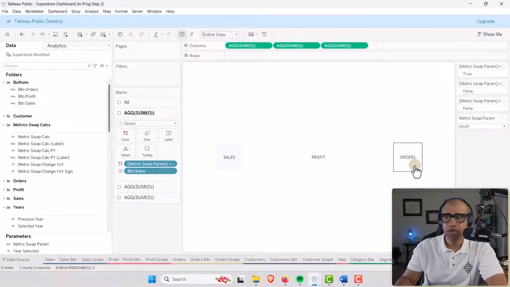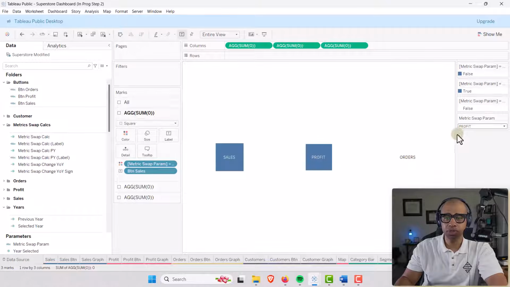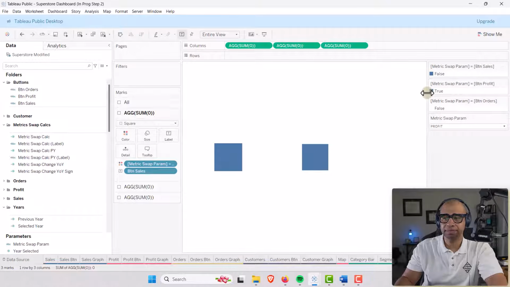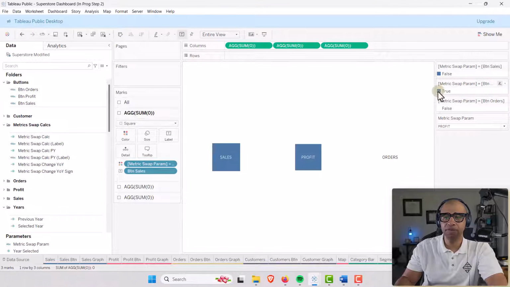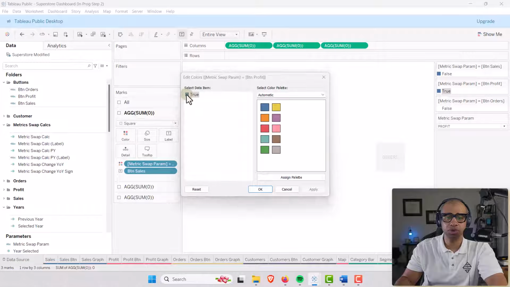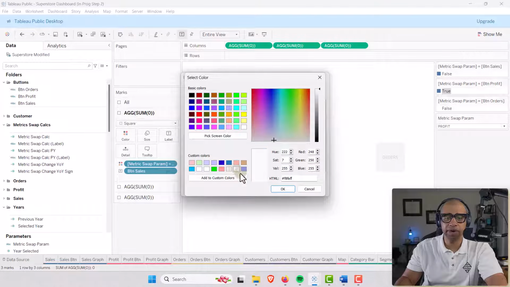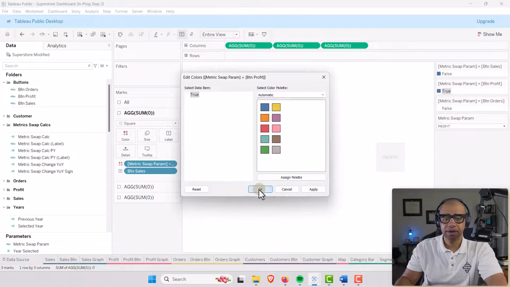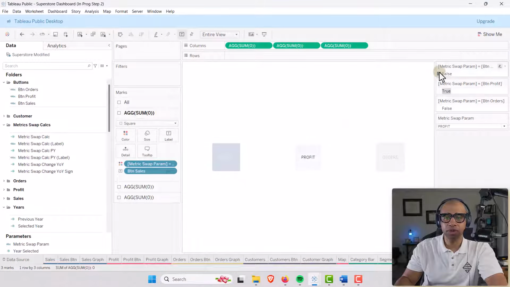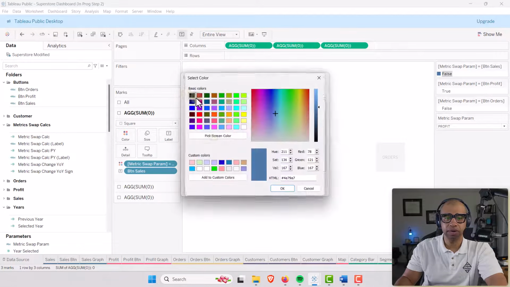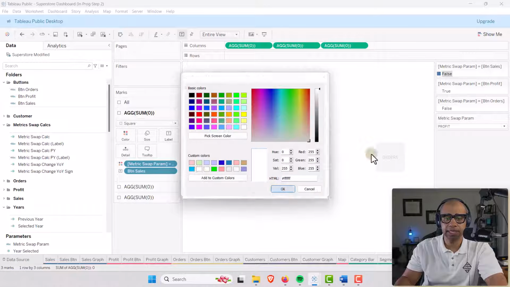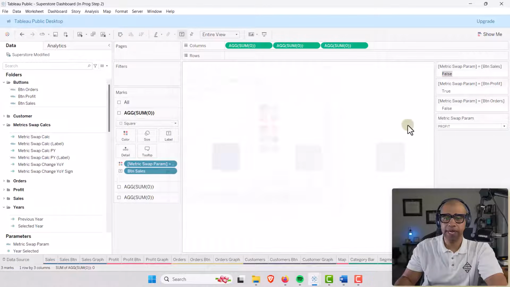And so now what we need to do, we need to switch this. Let's go to profit and same deal. When orders, let me drag this out a little bit, right? So when our profit, so now profit is true. So what happens when profit is true? We want our very, very light off-white, and then the others have to be white. So we'll go in here and we'll change this to white, and we'll go say okay. And then that false is already good.